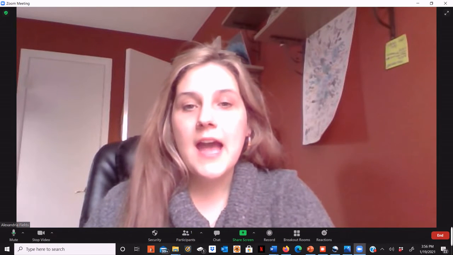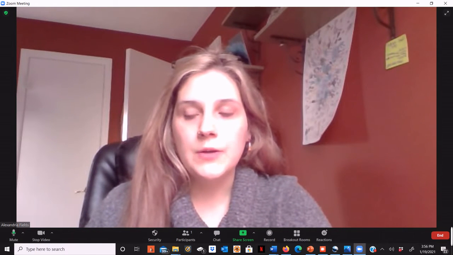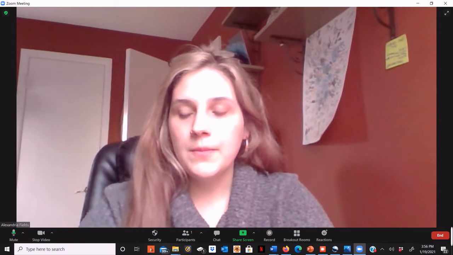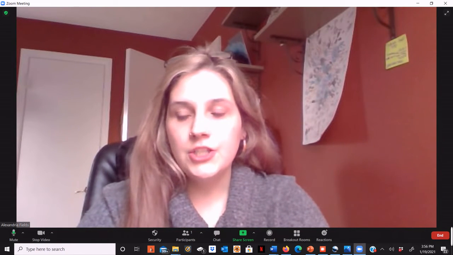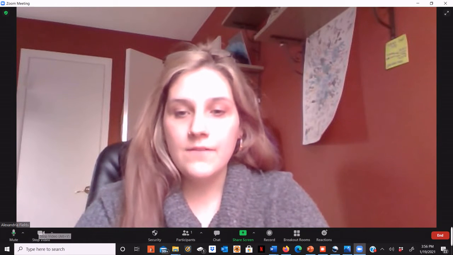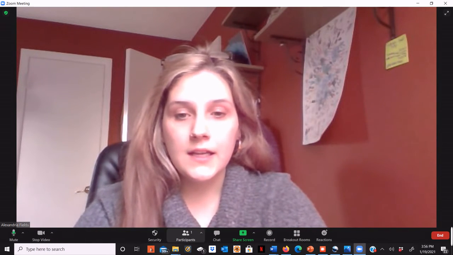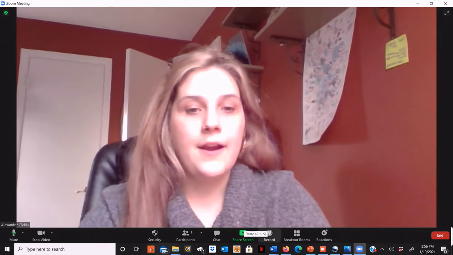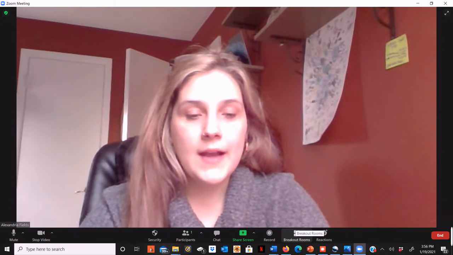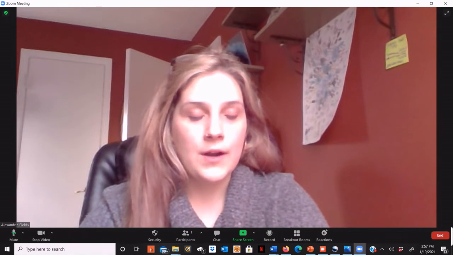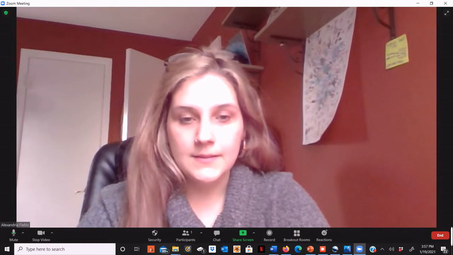And as we move our cursor around our screen, a bottom bar should appear, and it should, from left to right, read mute, stop video, security, participants, chat, screen share, record, breakout rooms, reactions, and on the very right bottom corner, we have the end button.